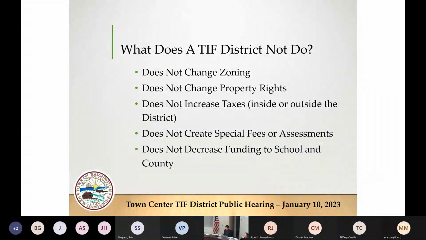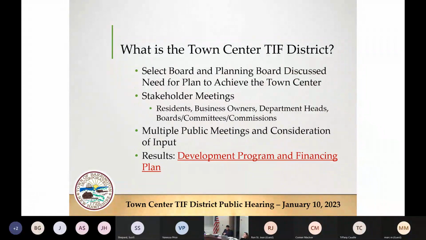There's no increase in taxes. Everybody still pays the same amount in taxes. The only difference is the new value that developers create within the district is allowed to be reinvested during the duration of the district to promote the businesses that are going there and further increase the tax base. It doesn't create any special fees or assessments, and it doesn't decrease the funding to the school or the county.